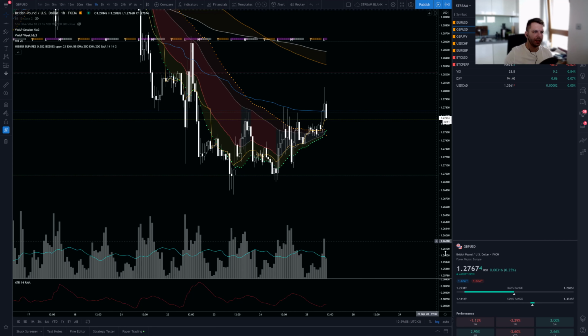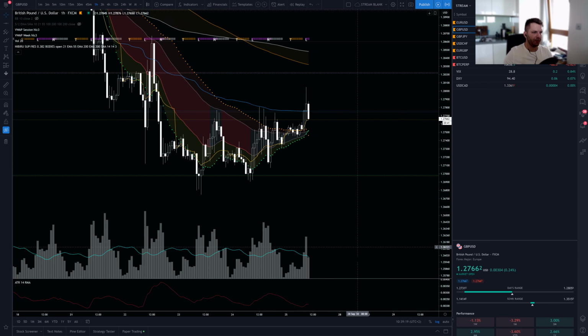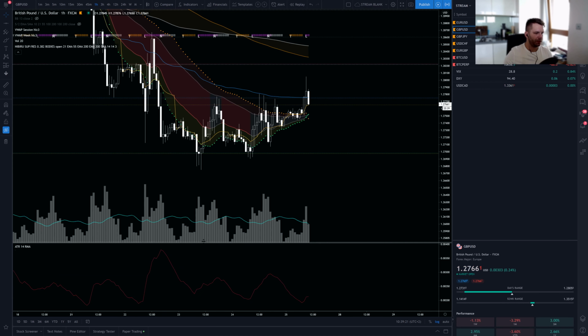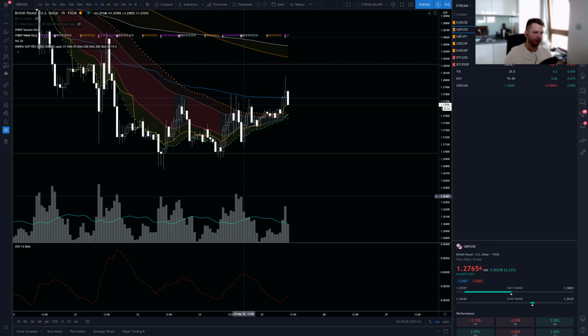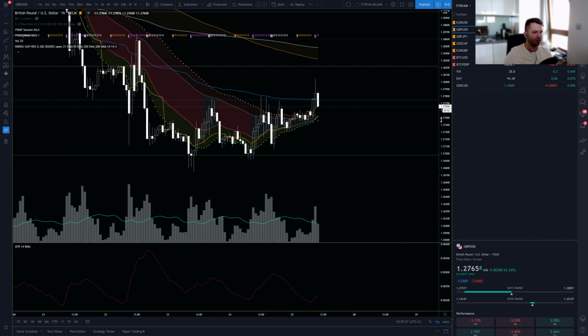So, to do it, let's switch to another instance. Here we go. And here we have an hourly chart of the cable, British pound to US dollar forex pair. Let's talk about this ATR. You can find ATR in the indicators section. It's free to use, just a standard for TradingView.